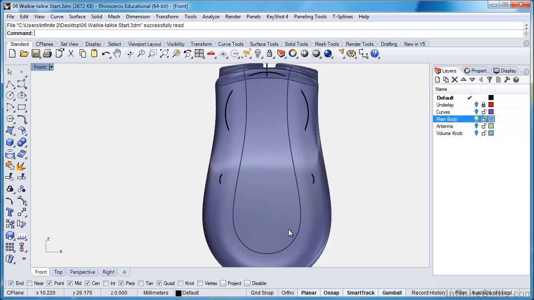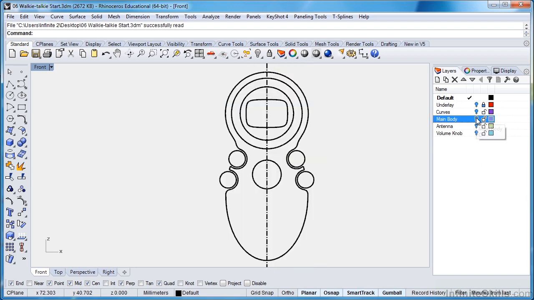Now notice, because we created our curves right at the 0, 0 point of our world, when I switch on the main body, the curves actually disappear. So let's switch off the main body for just a second.